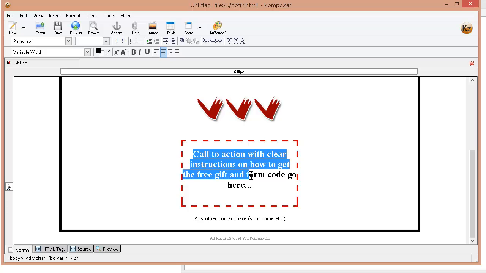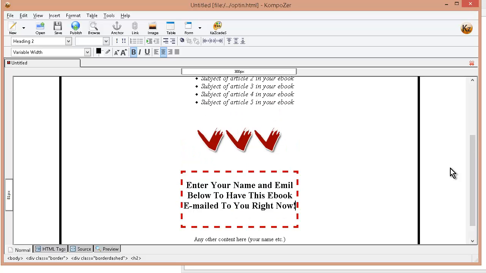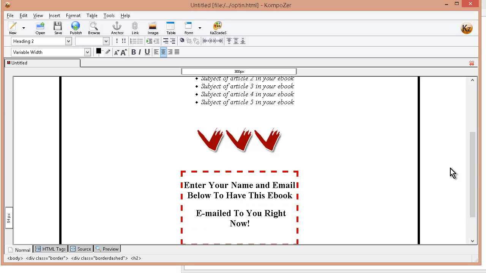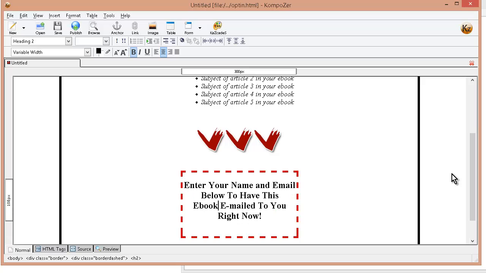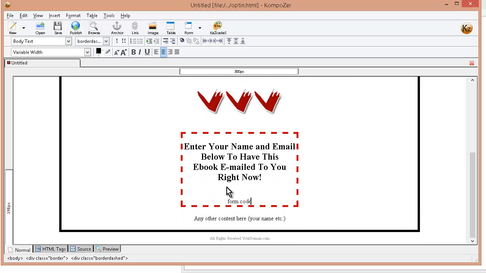Okay, so now down here, you can use your own words here or whatever it is you like to use. Okay, so I put: enter your name and email below to have this ebook emailed to you right now. Okay, and then we would put the form code underneath here. So I'll just put form code. Okay, and then you can put anything else you want down here.